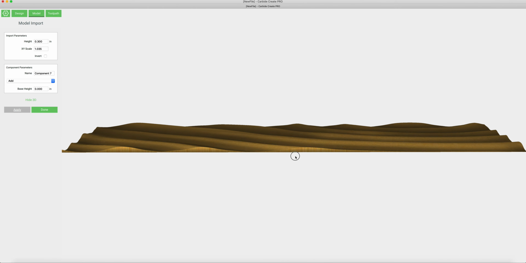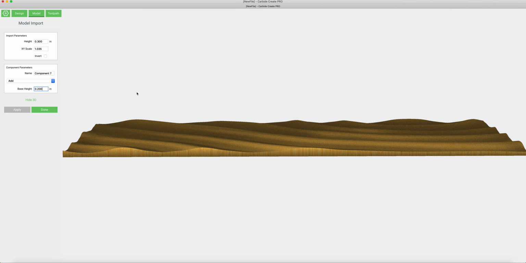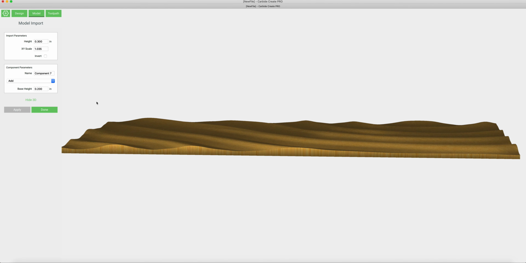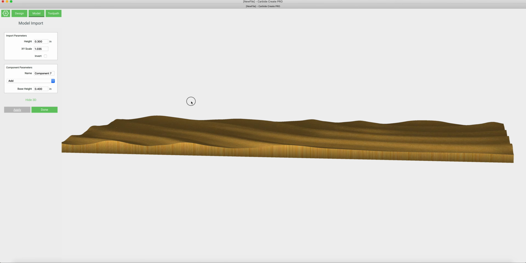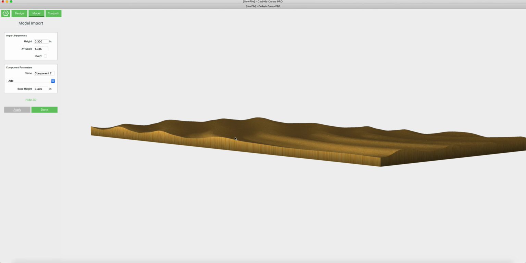Now we've got to get the rest of our material thickness here. So we're going to come down to base height, and let's put in 0.2. Let's see what we get. All right, that is still pretty thin. Let's try 0.4. All right, that's starting to look a lot better.